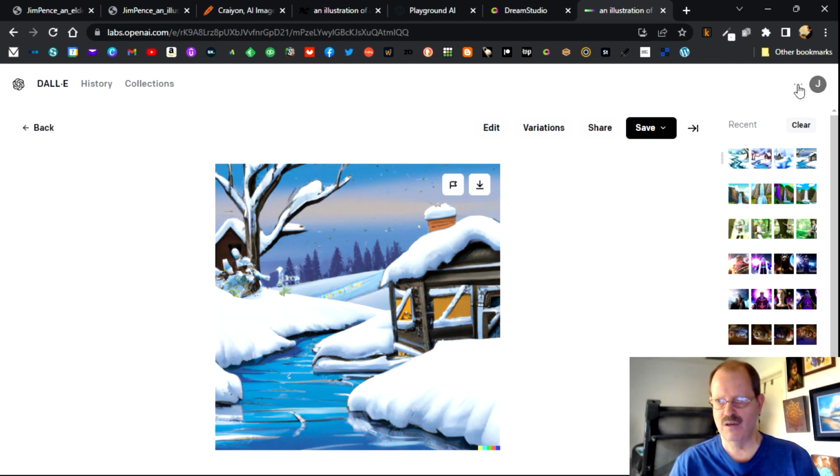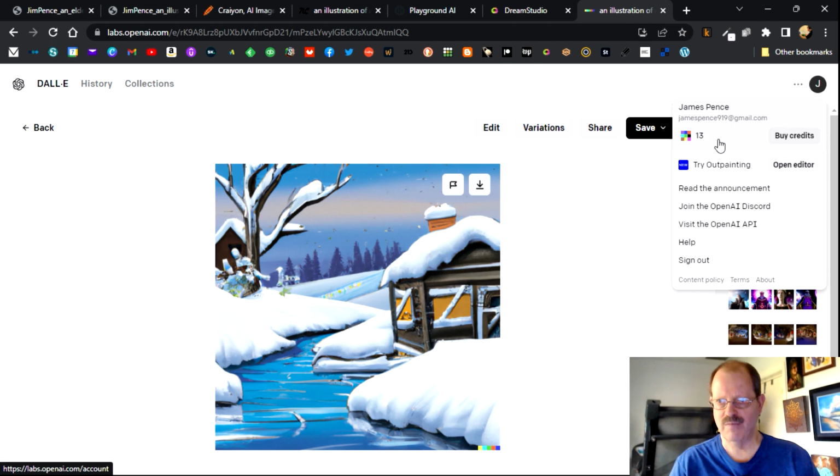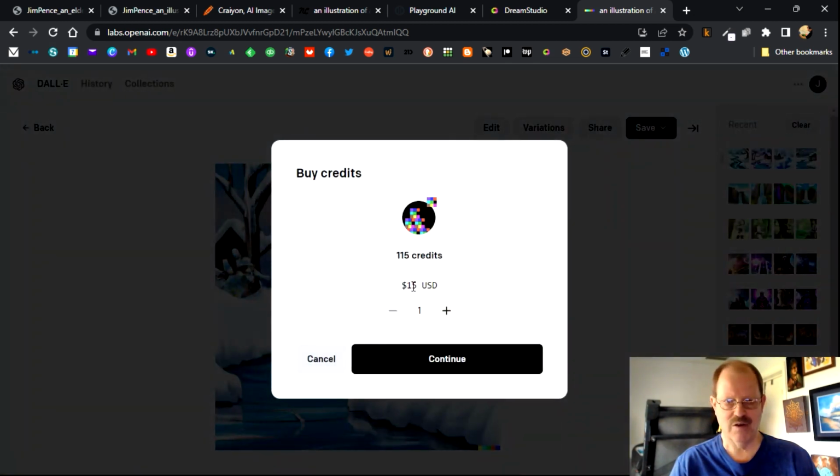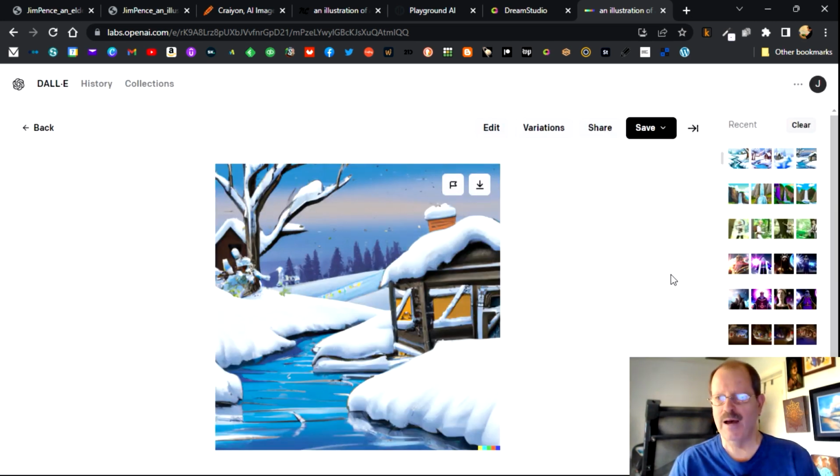Over here, you can see I've got only 13 credits, and you can actually buy credits. $15 will get you 115 credits. So DALL-E is a bit more expensive to use than the other ones. And where it really shines is in something that's a little bit more advanced that I'm not going to go into in this little series, but it's something called in-painting.